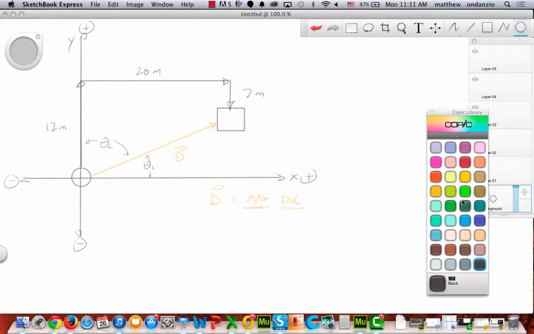Oops, undo, go back to a different layer. That's not what I wanted to do.